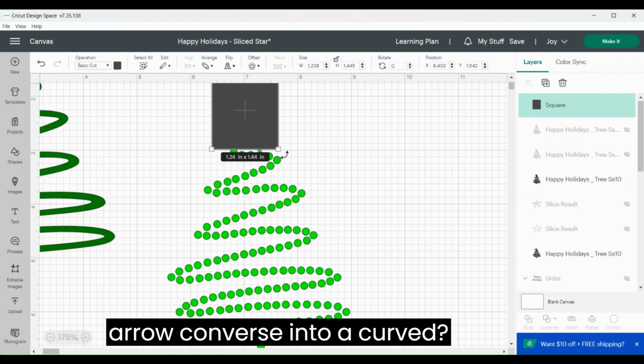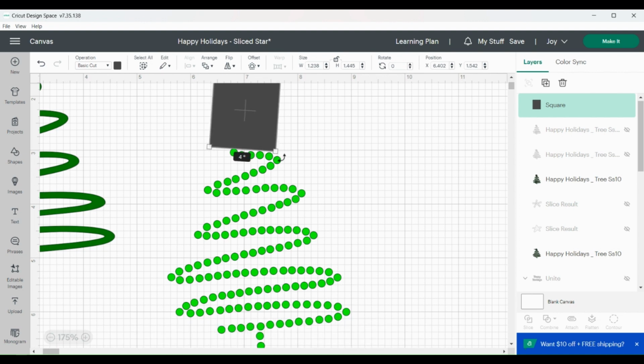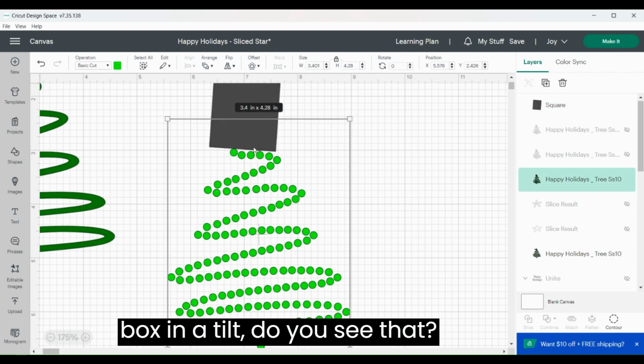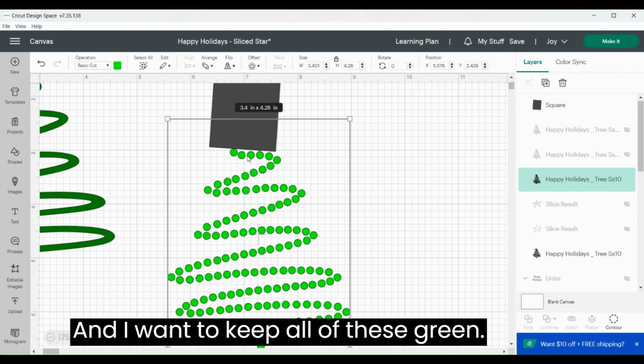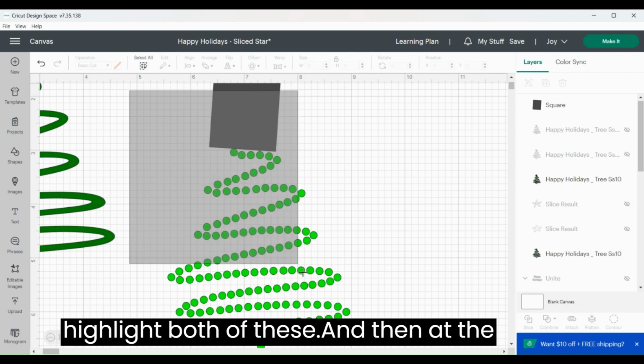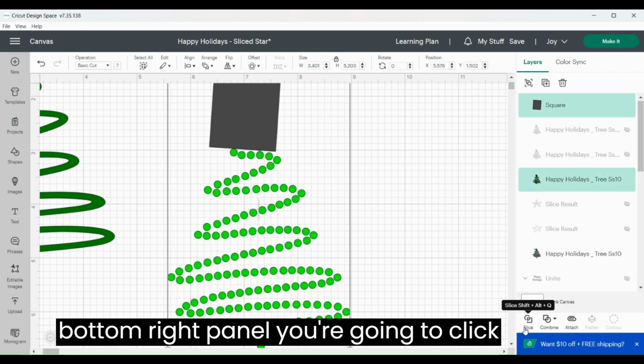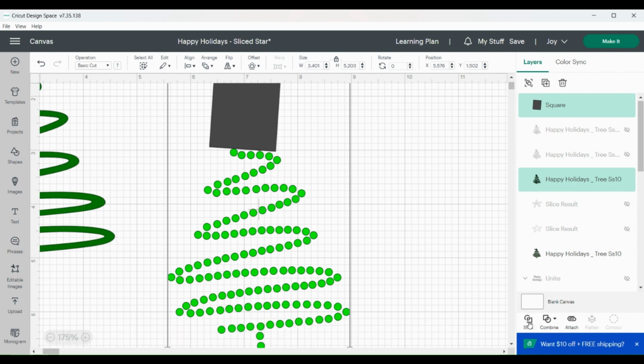Now, when I click on it and I put my cursor right in the corner, do you see the arrow converts into a curved arrow? That will allow me to maneuver the box in a tilt. Do you see that? And I want to keep all of these green circles intact. So I'm going to highlight both of these, and then at the bottom right panel, you're going to click on Slice.